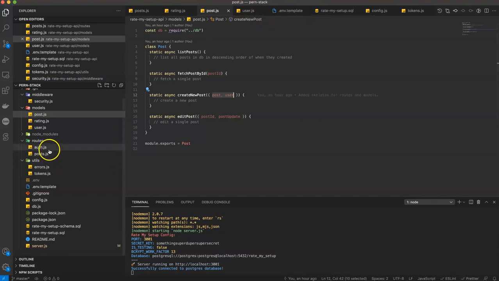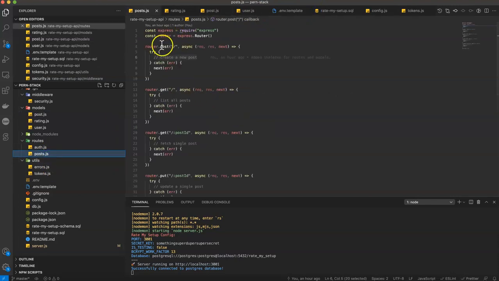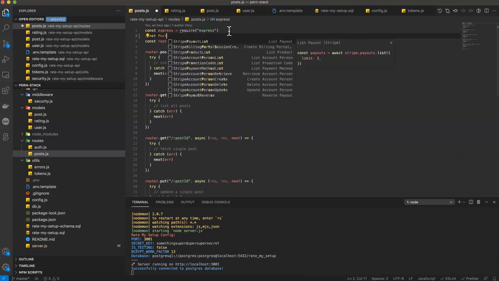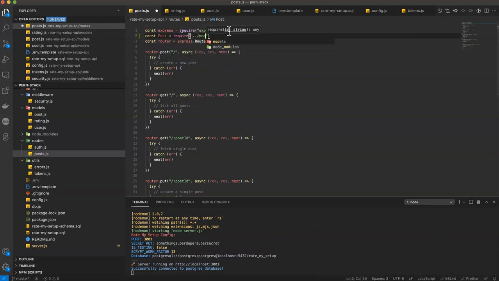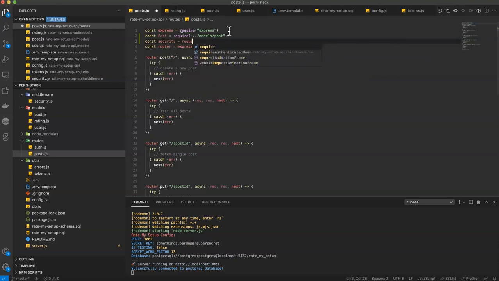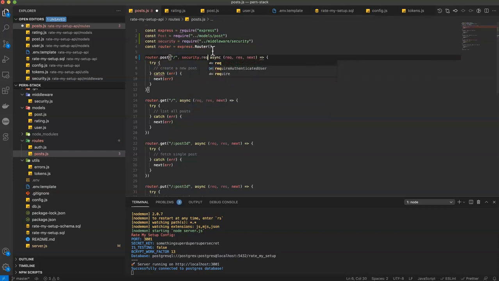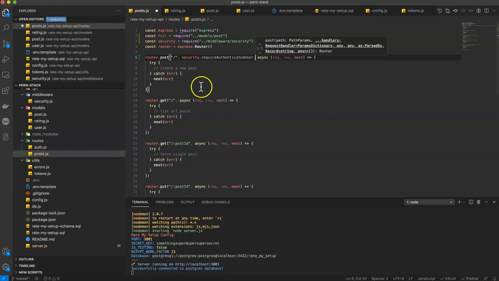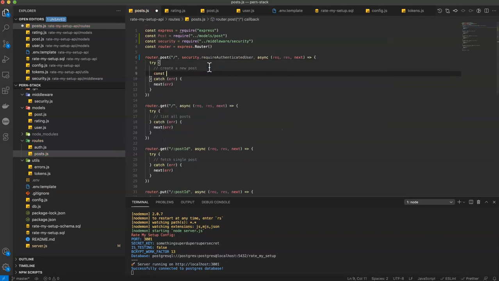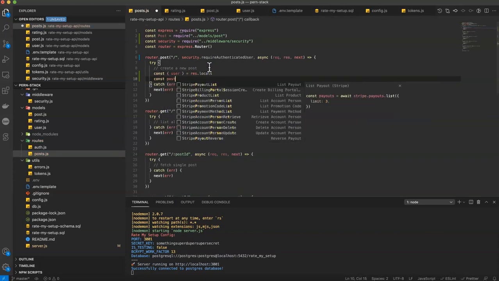So let's actually make sure that we protect this route here, this post route, from unauthenticated requests. And to do that, we'll need to do two things. First, let's import the model. Then, let's import the security middleware. Now, once we have that in place, let's go ahead and include the security middleware to require an authenticated user on this endpoint. And knowing that, we can simply extract the user from res.locals because we know they'll exist there.